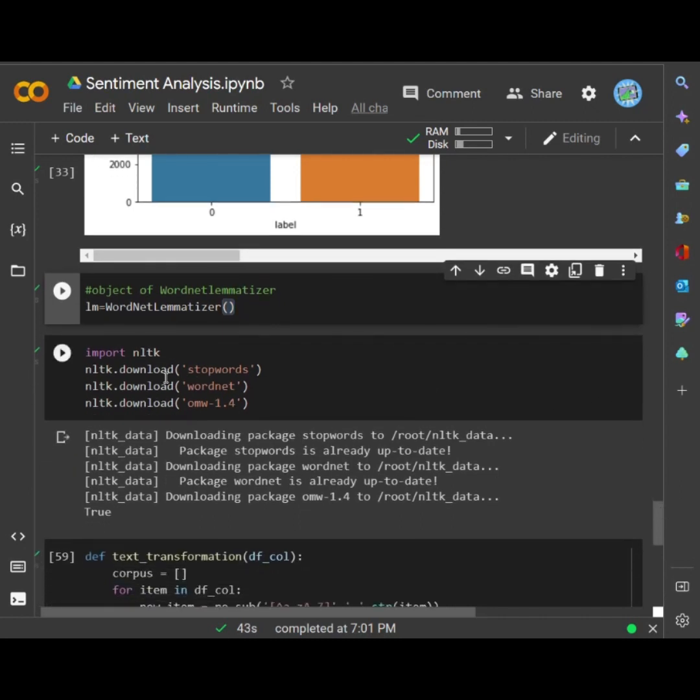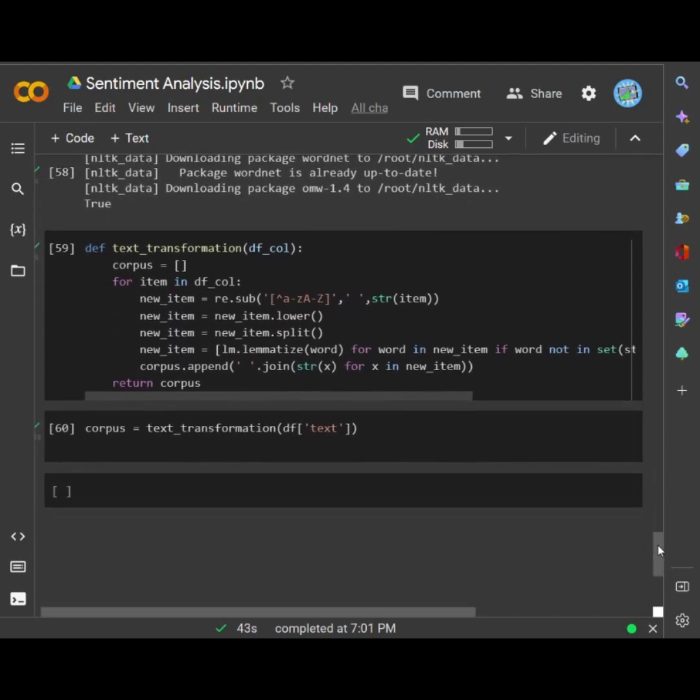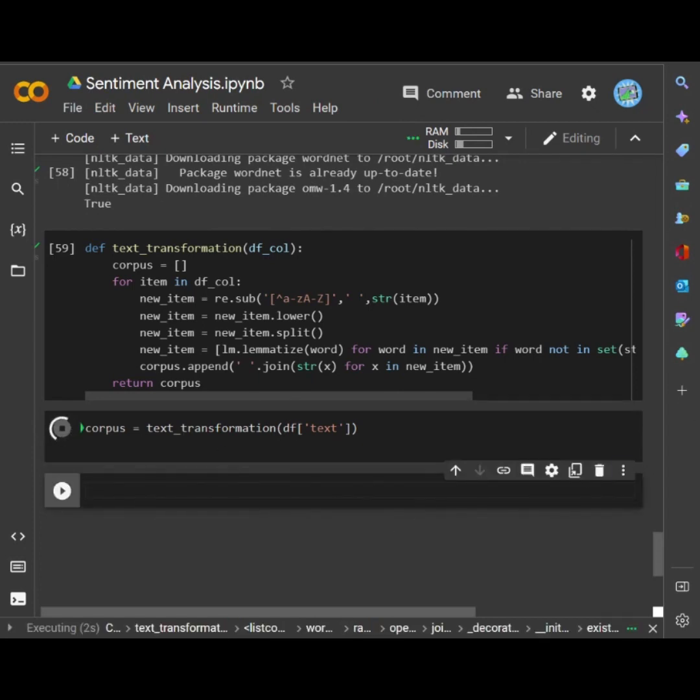Another thing is, these are the libraries, stopwords, wordnet, and OMW 1.4, that you need to import before running this function. So I imported them again, and when I run this function, and then run this statement, it is good to go. And this statement, when I run it, will take quite some time. So let's just wait.